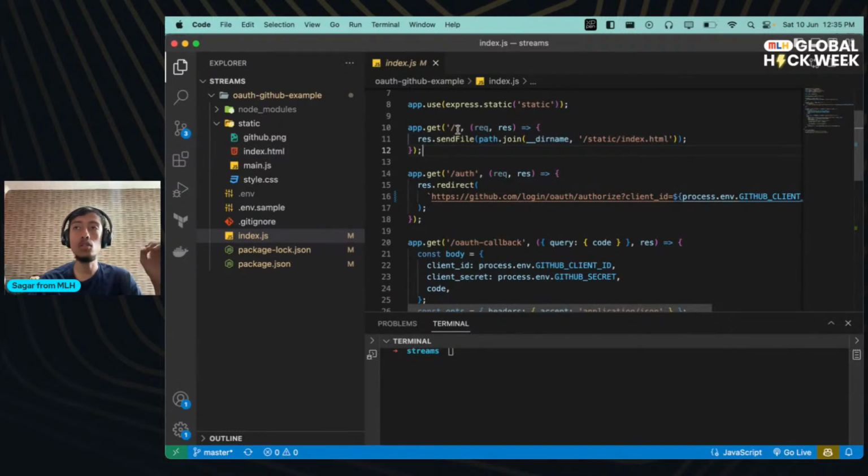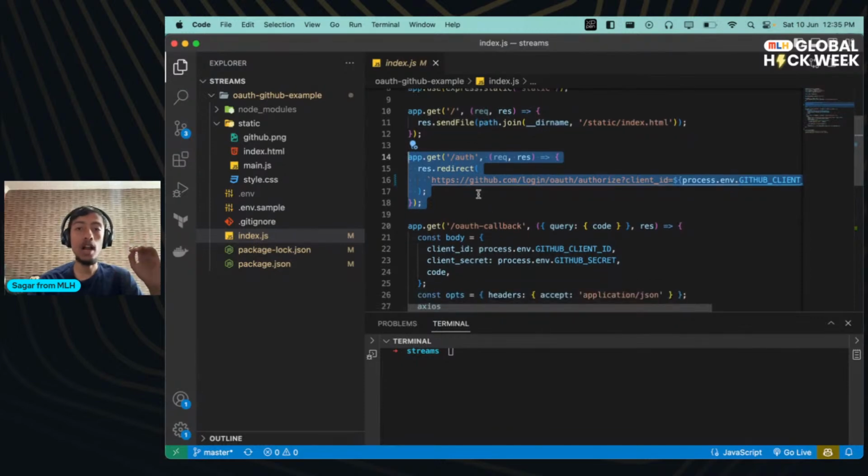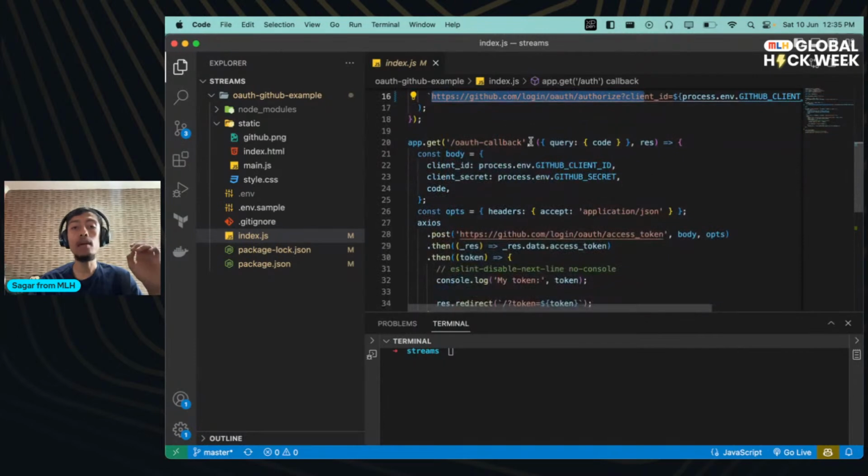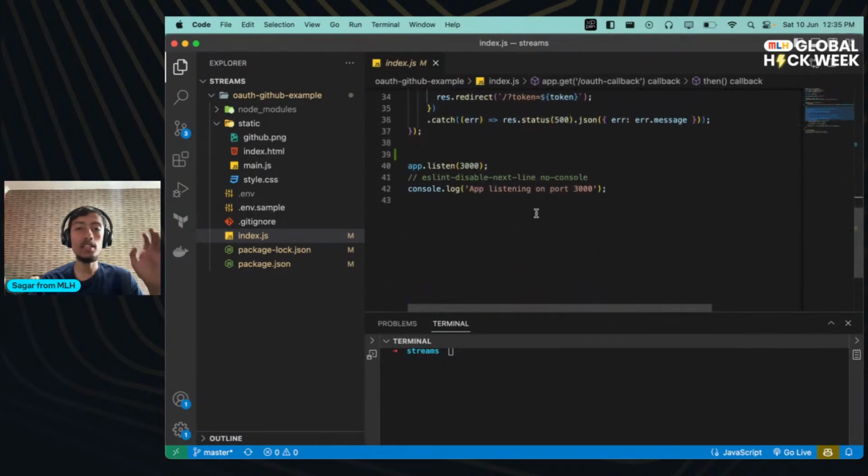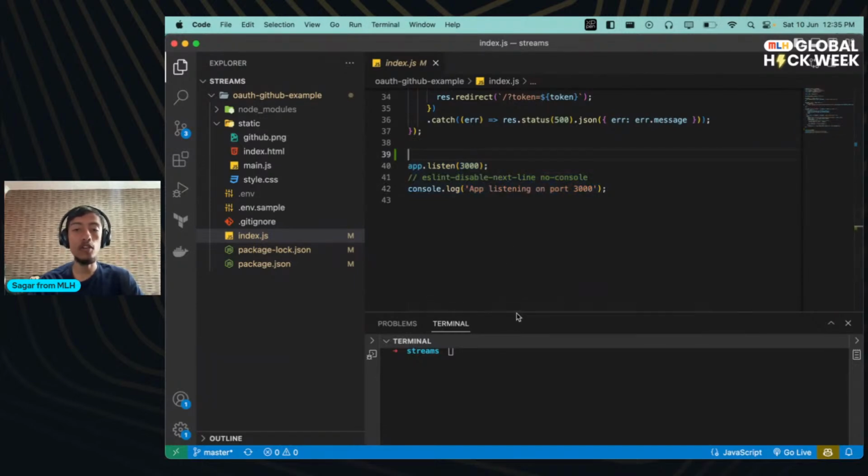So if you just type in localhost 3000, it will just display the HTML page. So that is happening over here. And we have three different routes. The first one is the authentication route, and this is actually the GitHub authentication URL. I will talk about this in just a second. We can skip that for now. The thing that I want you to remember is that the application will run on port 3000, because that is what we have set over here.